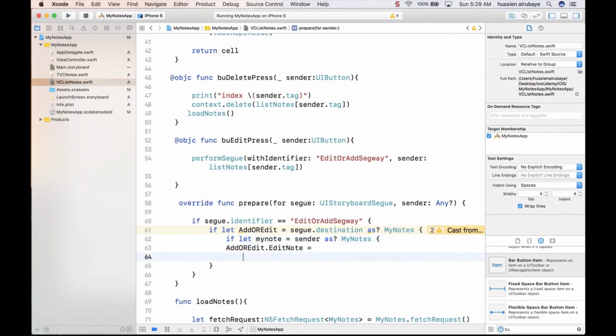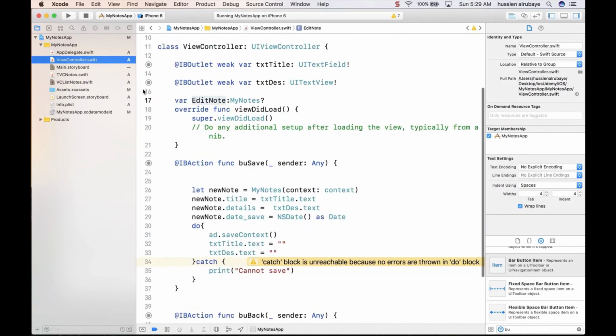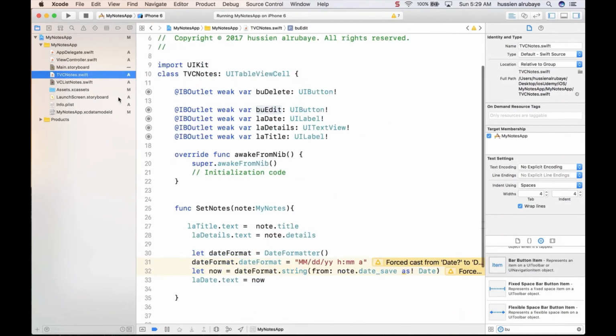So this one should be my notes, so I should pass the my note to the second page, and this one should be the view controller. So this one should be a view controller, which is this view controller. So I will do this. I say, hey, this is view controller, have this item. How do I go to that view controller?